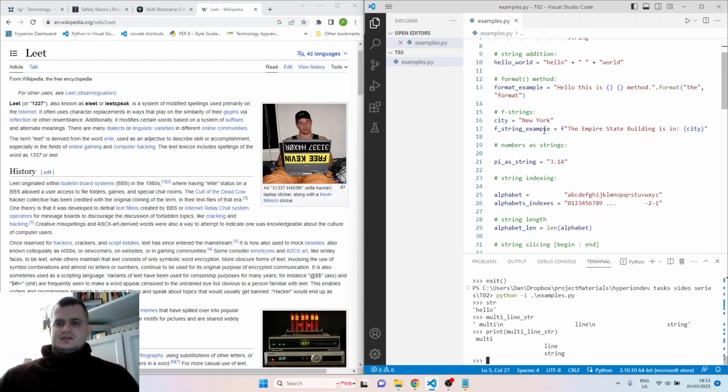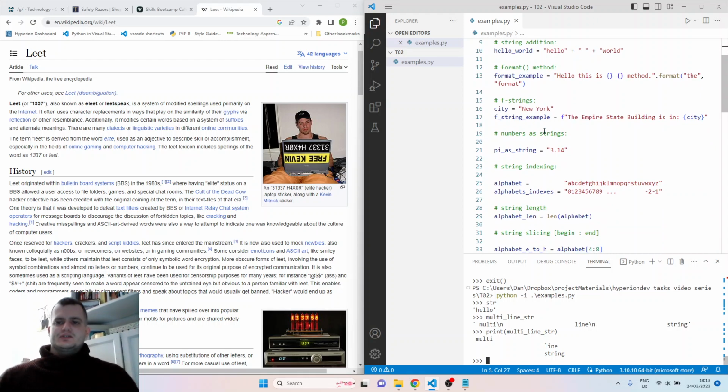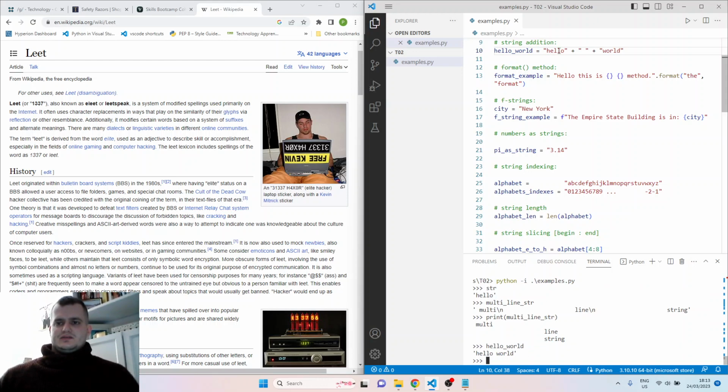So string addition is our next thing. Addition, not addiction, where you can use the plus operator to concatenate strings. That's what they call it when you add one string to another, you append it or concatenate it. So let's see what this does. As you can see, it just adds hello and the space and world to create the string hello world.